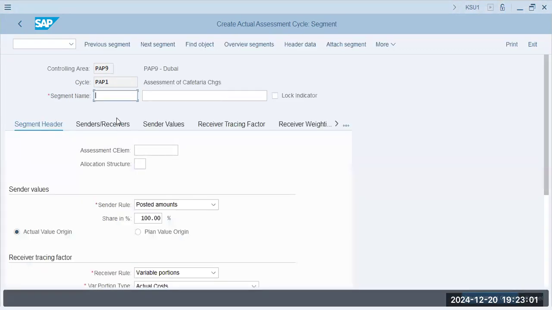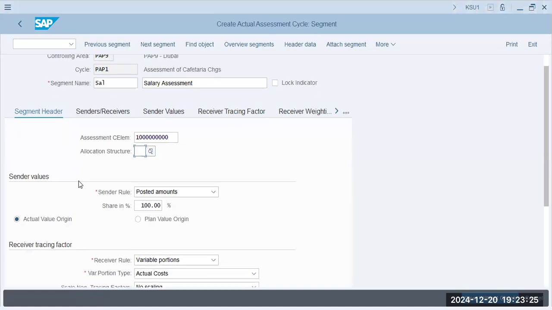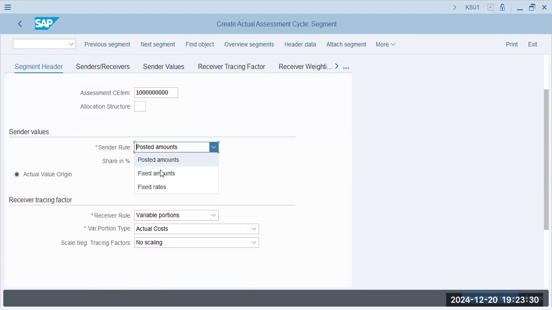Attach segment. Now over here in segment, what we will use is salary, because we are going to distribute salaries and rent. One. Assessment cost element, sender rule: posted amounts, fixed amounts or fixed rates. Now, fixed amounts will be like for rents. Fixed rates can be for pay as you go, but this is posted amounts. The salaries can be more or less due to deductions or a reduced or increased number of employees. So it will be the posted amounts. And 100% of it will be shared to the receiving cost centers.